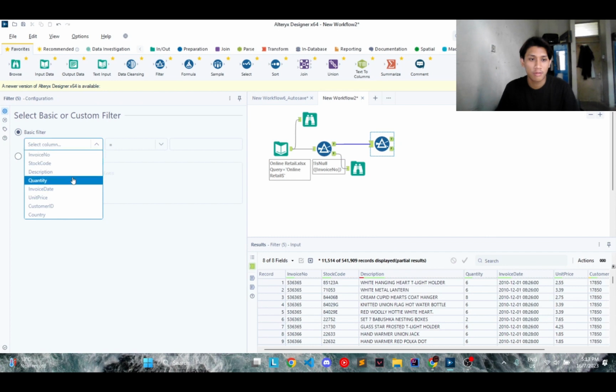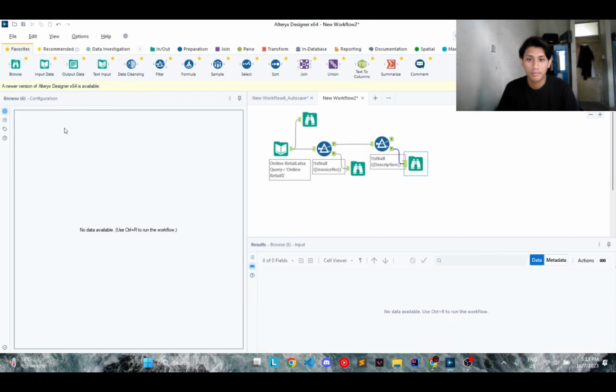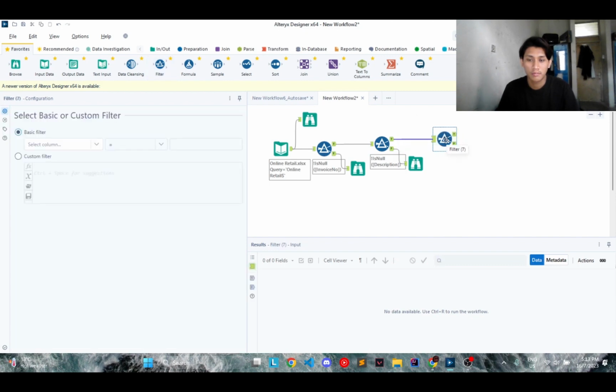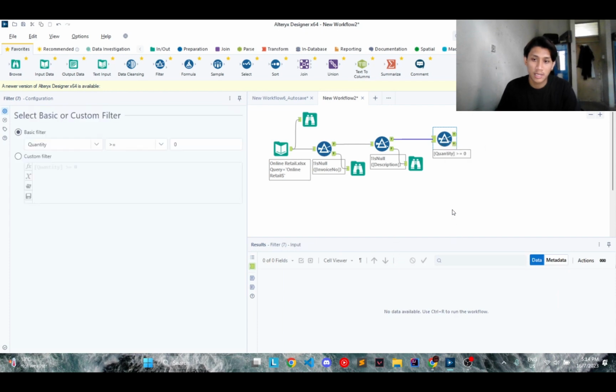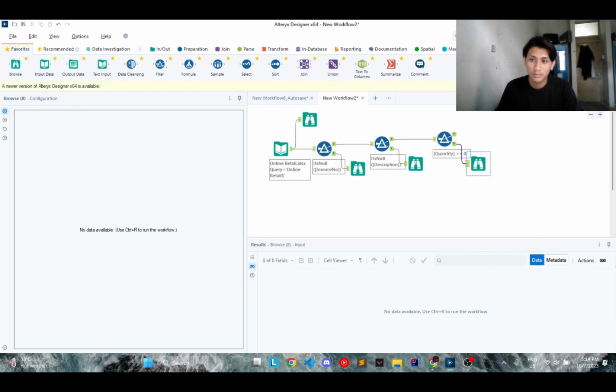For this filter, I will put description and set it to not null. And also I will put another filter here and set the quantity to larger than or equal to 0. So it means that if the quantity is negative, it will not be read. And I click run here.